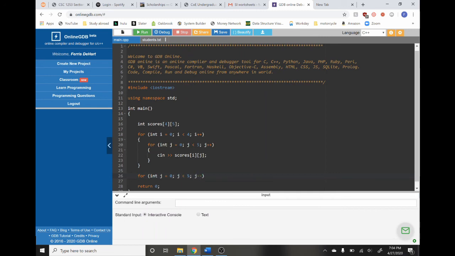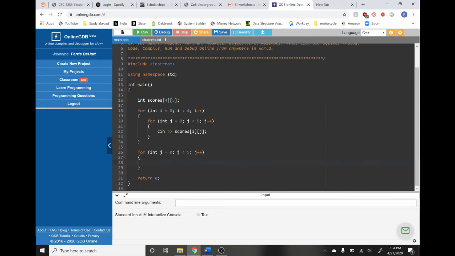j plus plus, sorry, plus plus. Okay, and then rows on the inside. And so I'm switching the use of i and j just so it's clear, because the rows always go in front of the columns.